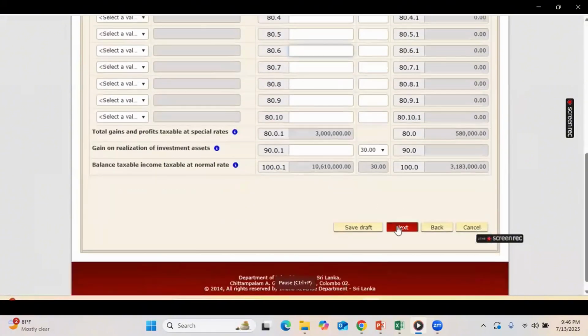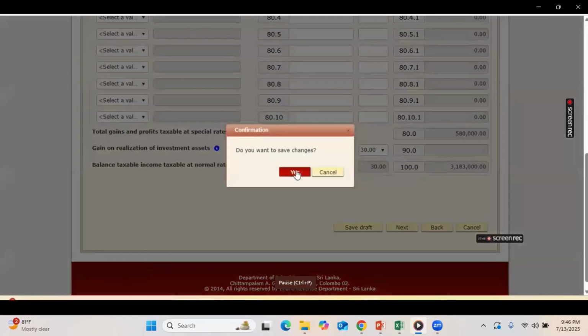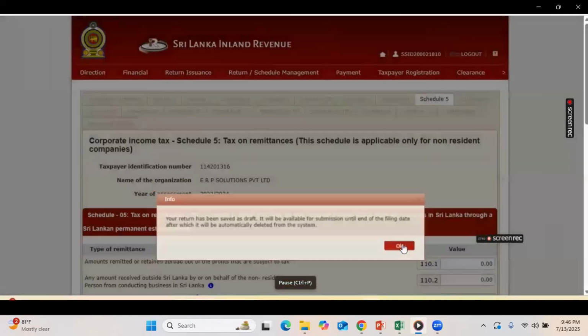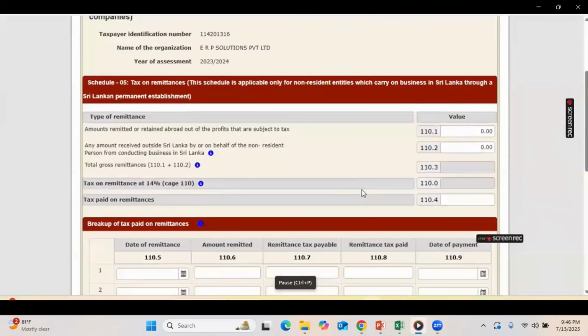So once we apply the code, right? In certain cases the system decides the rate, but in certain cases we have to enter the relevant rate, right? So likewise, we have to complete that part, right?